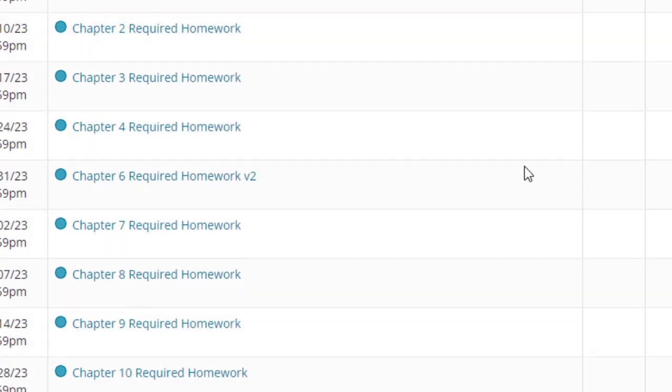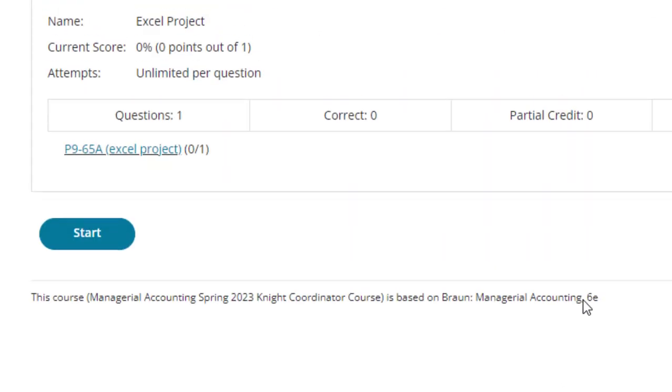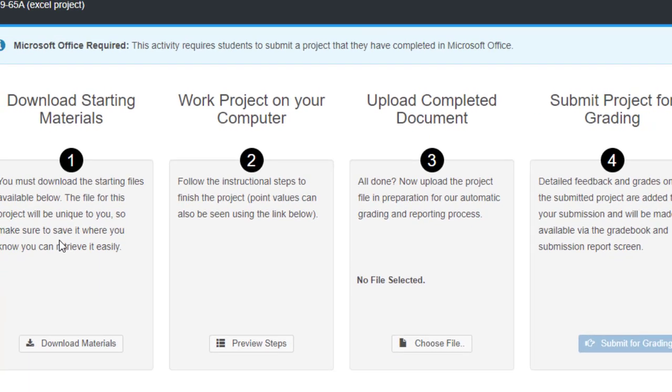If you go to the assignments and go down, you have the Excel project. Click on that, and then you might have to scroll up like me. It's showing problem 9-65A. However, keep in mind that sometimes this problem number will change. Whatever problem is here is the one you want to use. You can either click on the link here or start first and walk through this process.